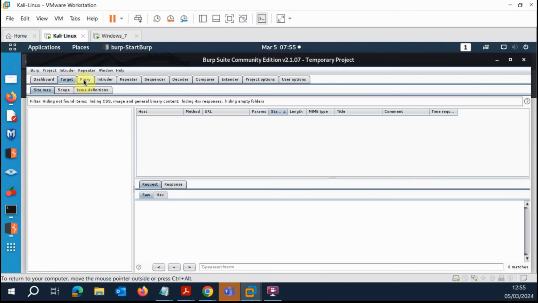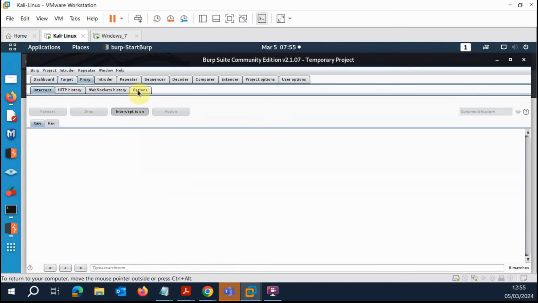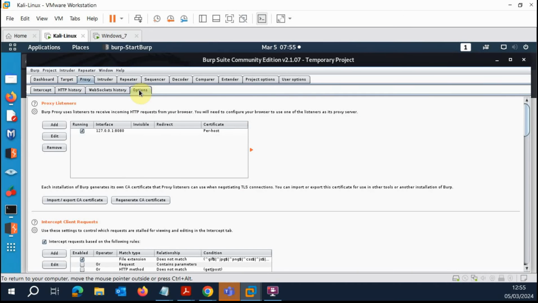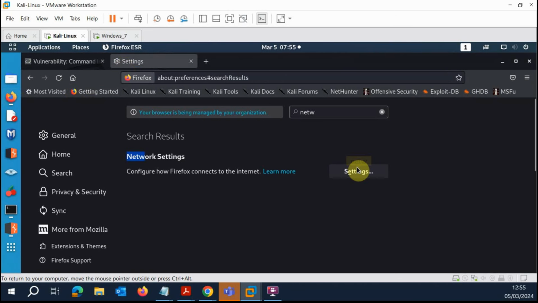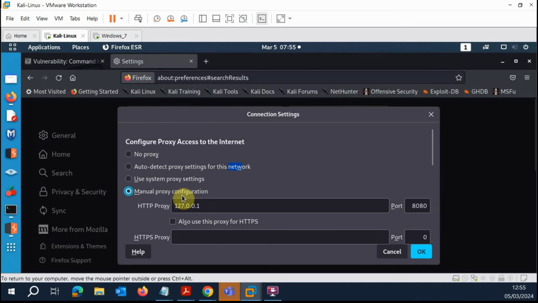So in Burp, target proxy, if you have a look at the options, we can see the 127.0.0.1:8080 is where Burp is running, and that's why we had to go and make these changes in our network settings, if you remember, so that Burp can intercept. So this is the port Burp is listening to, and we can use that to intercept the traffic.